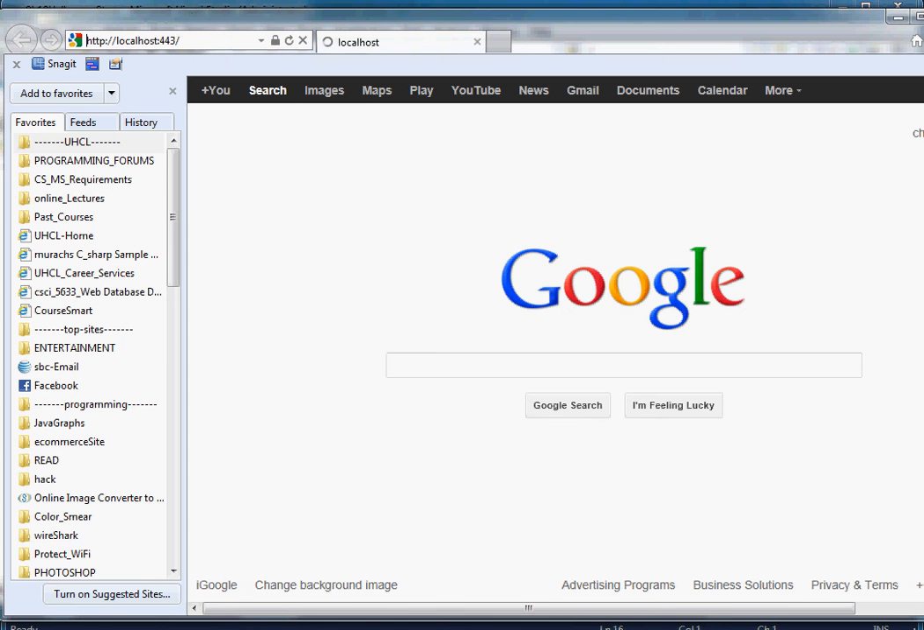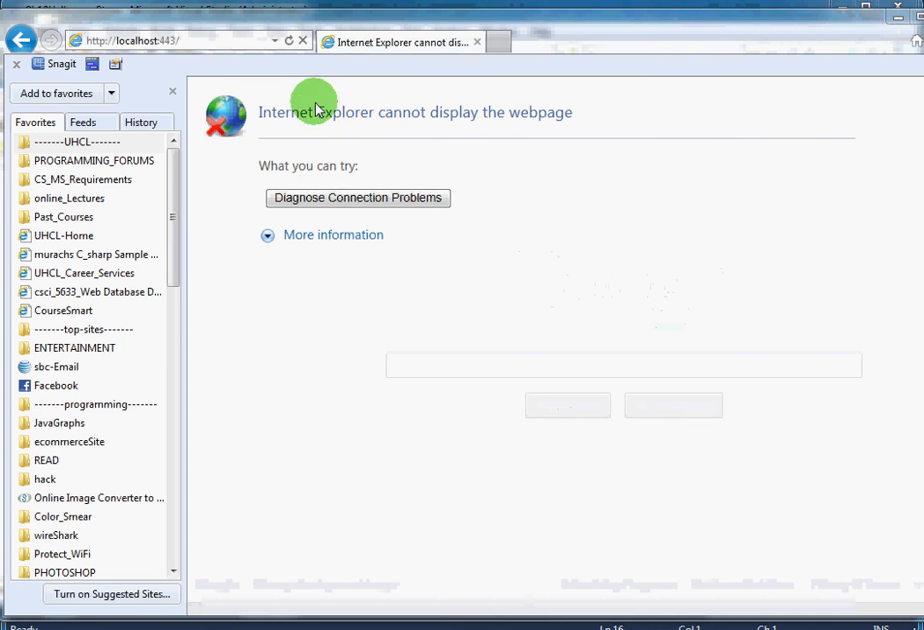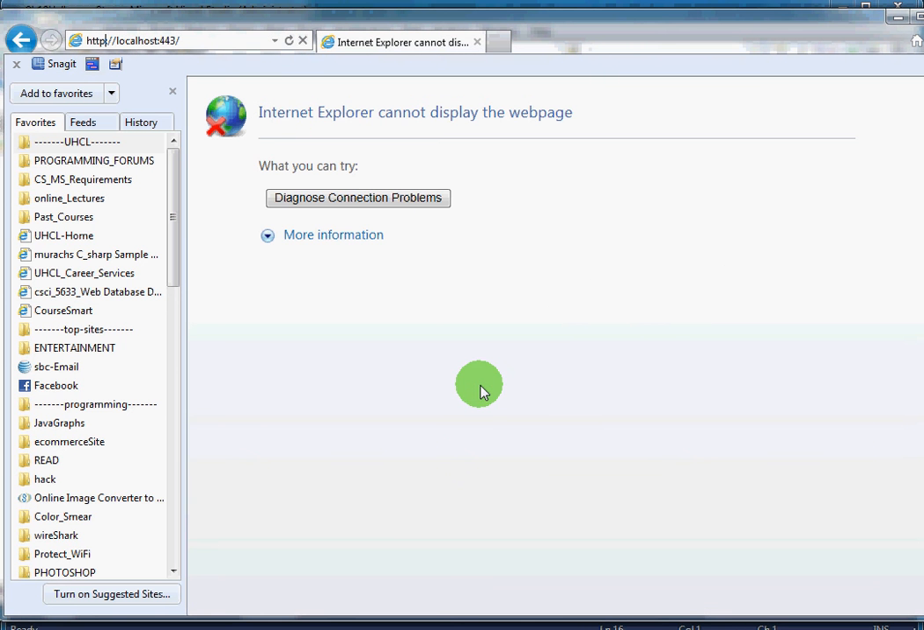I'm going to pause it. Okay, finally we got an error message. Our attempt to access this website without a secure connection failed. So let's add that S.